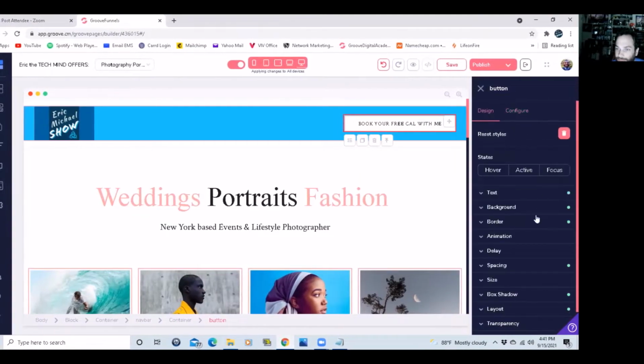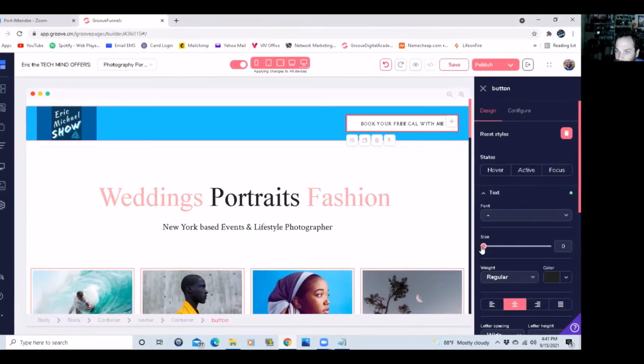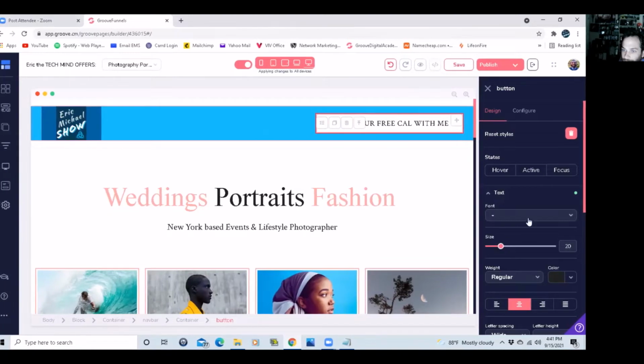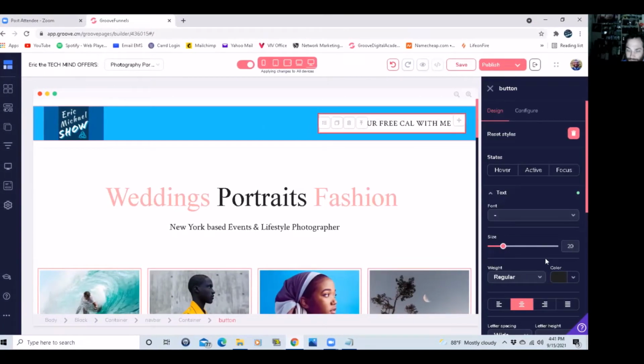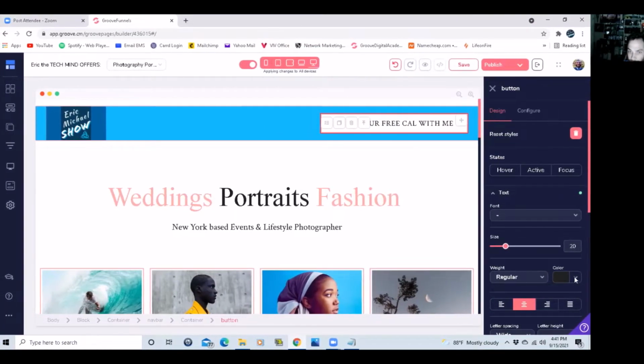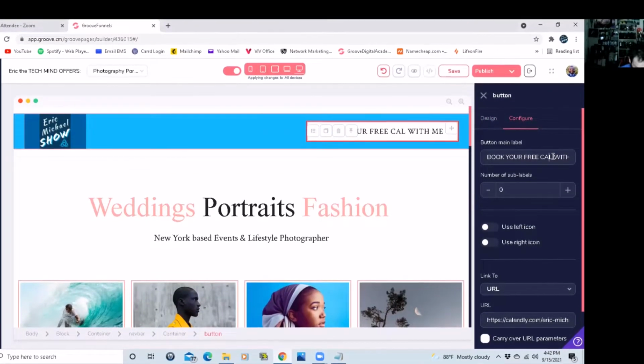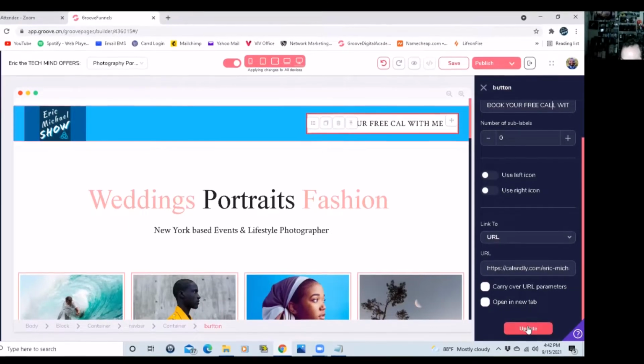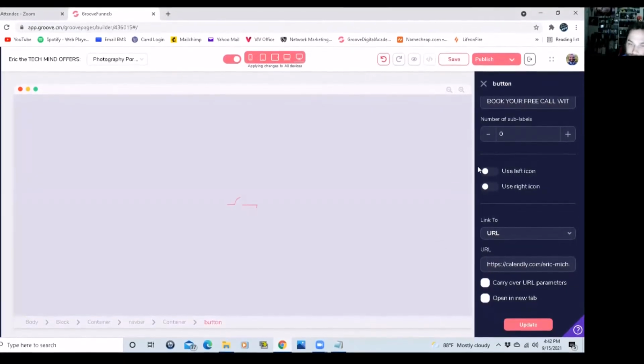I'm going to want to make some further changes because it is ugly. So I'm going to go back to the design. We're going to make the text a little bit bigger. And looks like I cannot spell. I misspelled call, so let me go back in and fix that. Go down here and make sure I update.